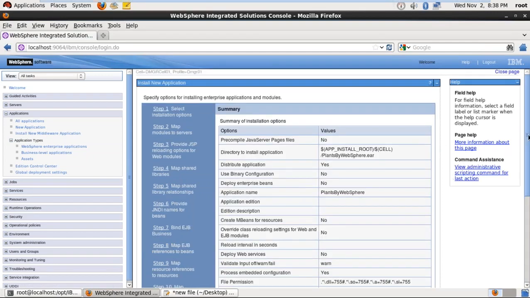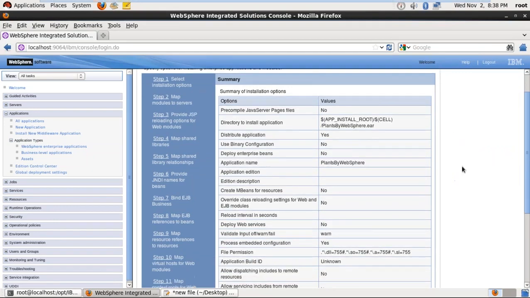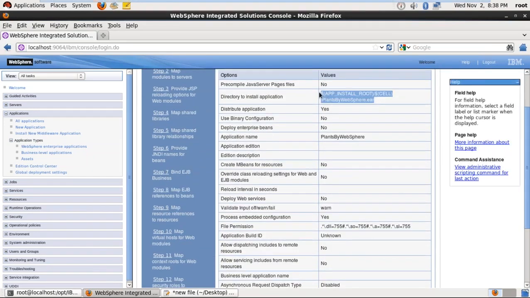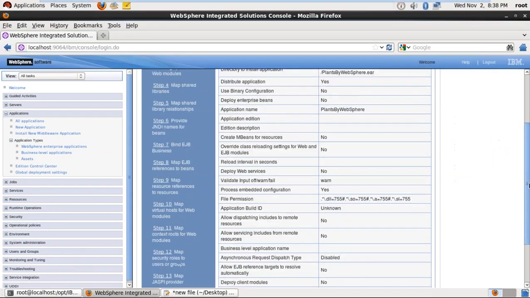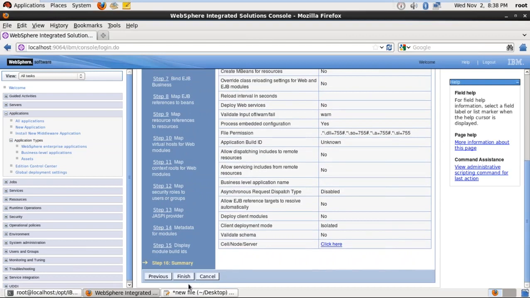Okay, so this is the summary of the application. Here you can see the path of the application where it is going to be installed, and this is the application name. Come down and click on finish. Now it will be deploying. This is the detailed path. If you don't want to see all the options, you can go with the fast path. Both are the same, but if you want to know something, go with this detailed path.